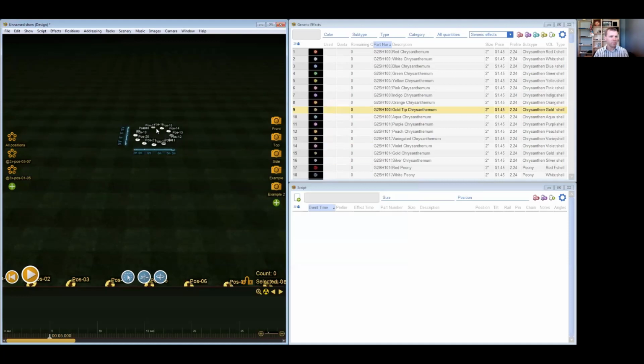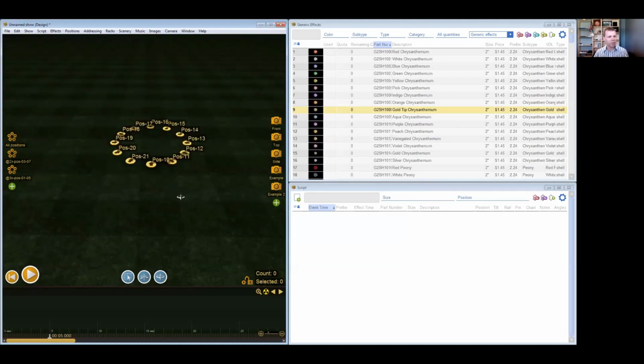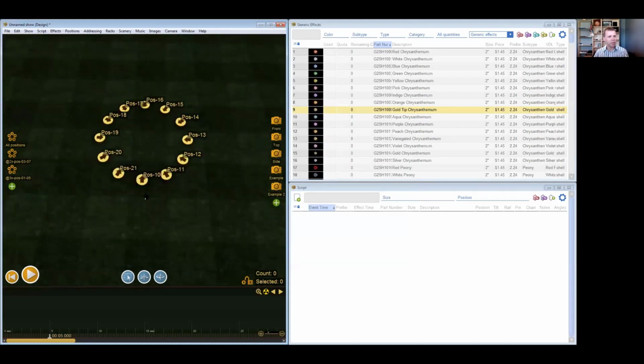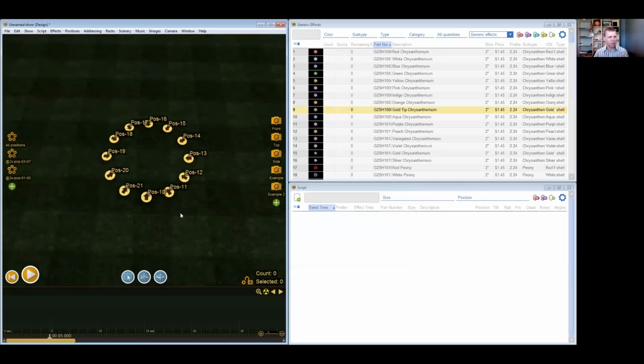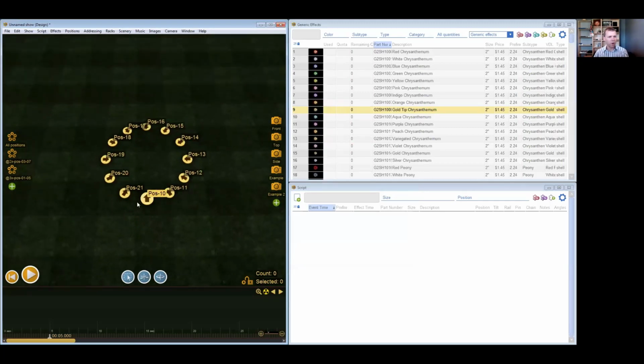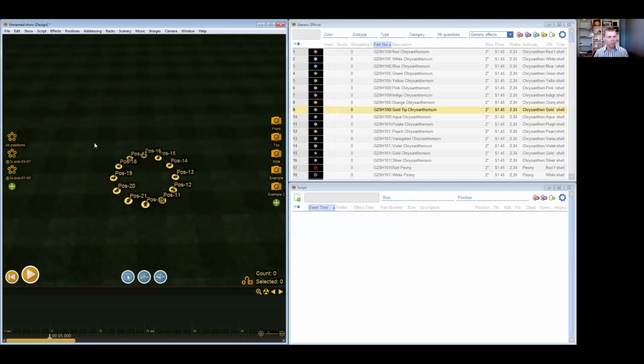And there you go. So now you've got a circle of positions, and you can very easily script into those positions. They're arranged in order by their position name, with all the arrows pointing toward the center. So that's how you would make a custom pattern of positions.